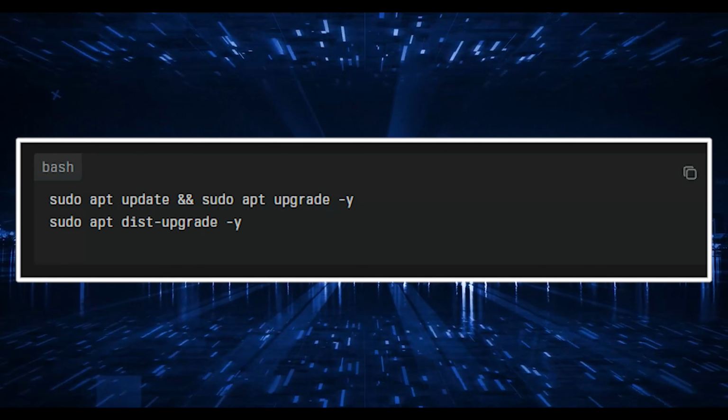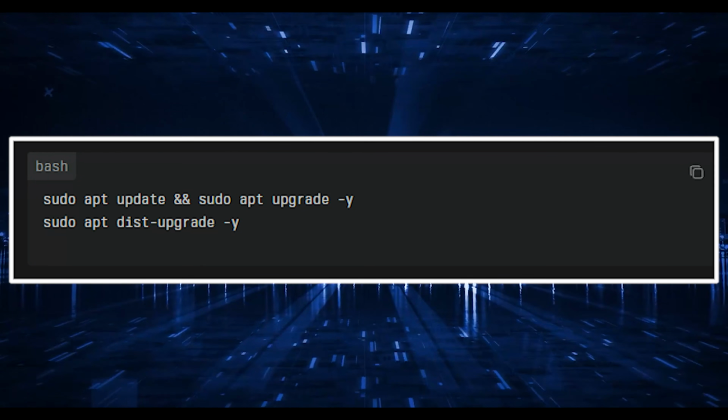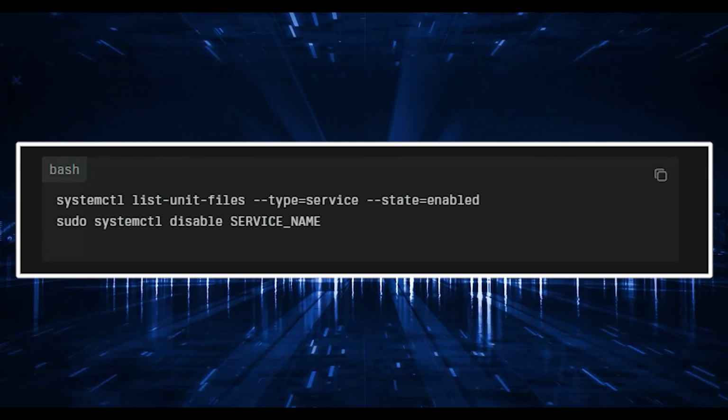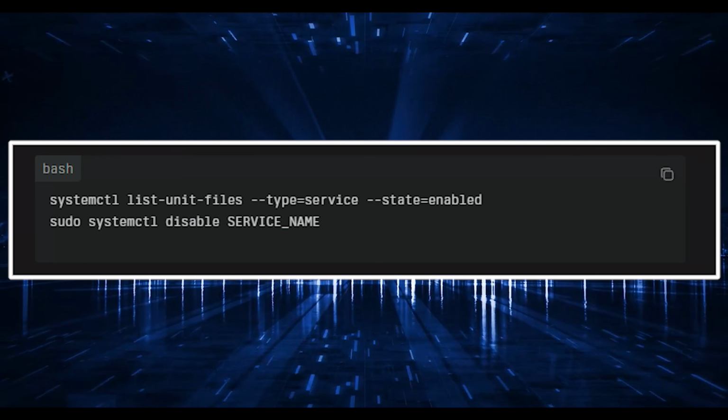Then optimize the boot time. Disable unnecessary startup services to reduce boot time and free system resources. Peter, put that code on the screen for them. Then analyze the boot performance with systemd-analyze and systemd-bootchart to identify and address bottlenecks.